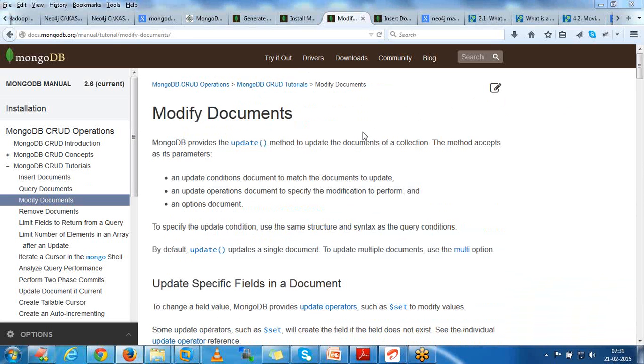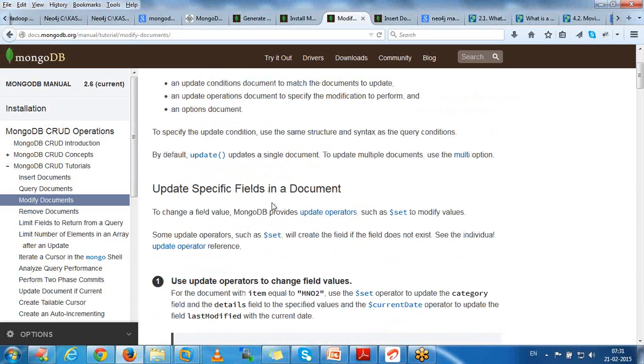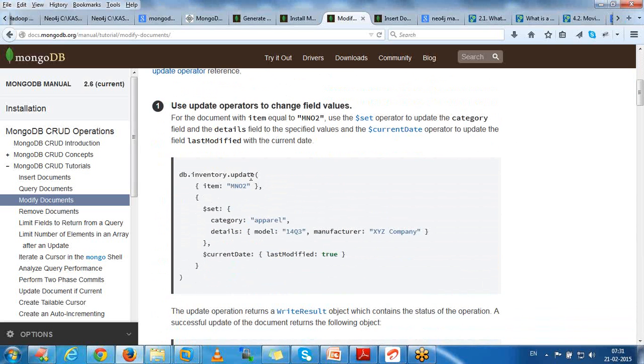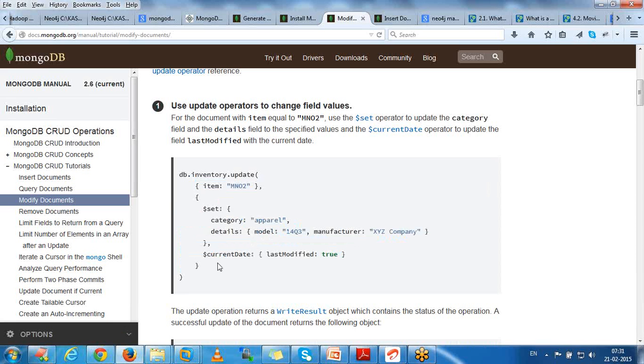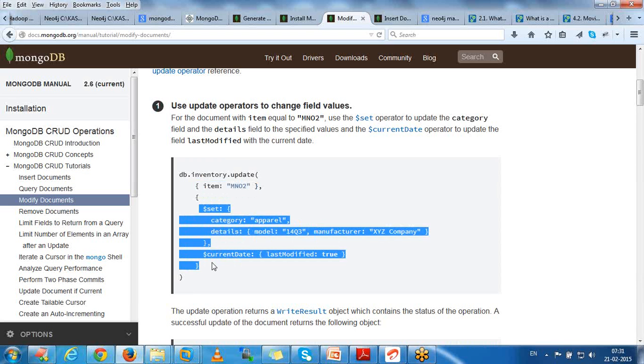Similarly, if you want to modify the documents, we can modify them by using update. If you want to perform any operations, we can search, and if you want to set any values, we can set. It is similar to update in SQL, but the syntax will be changed. We don't have SQL queries here, so we have a different syntax for searching the record and updating the record.